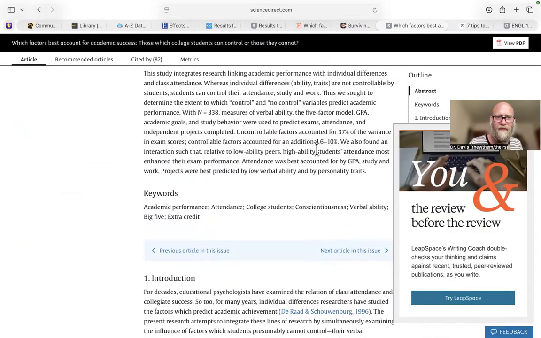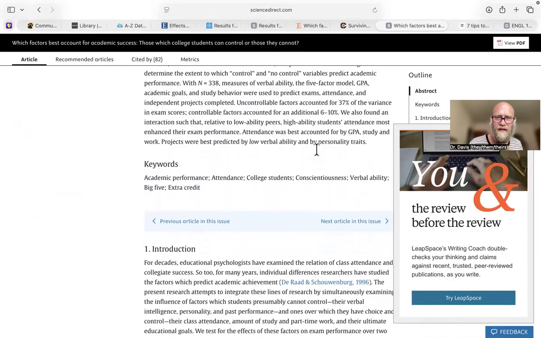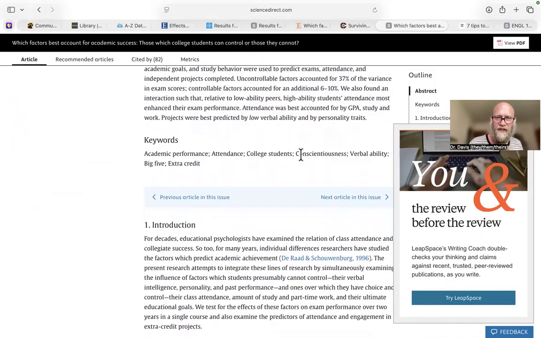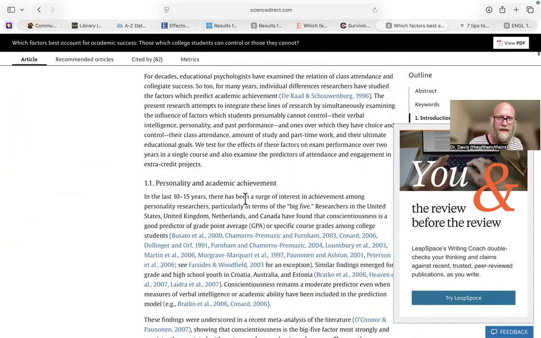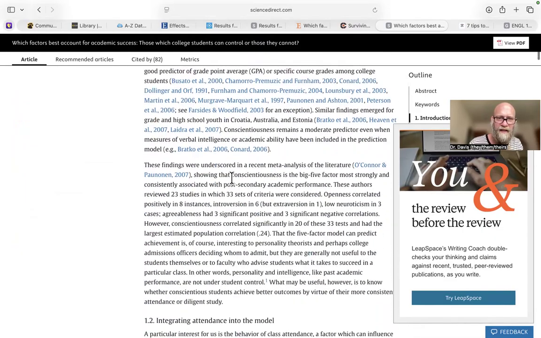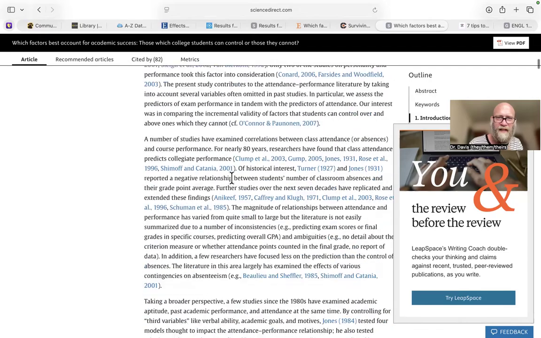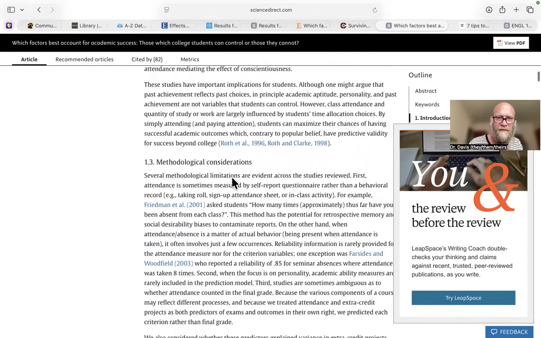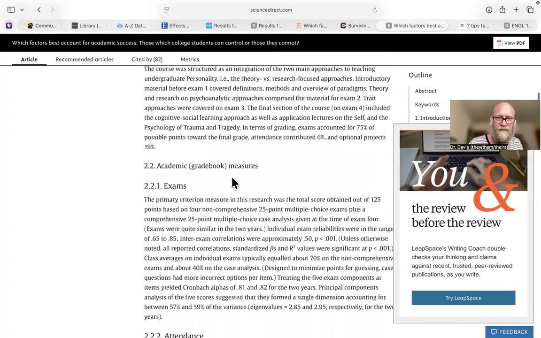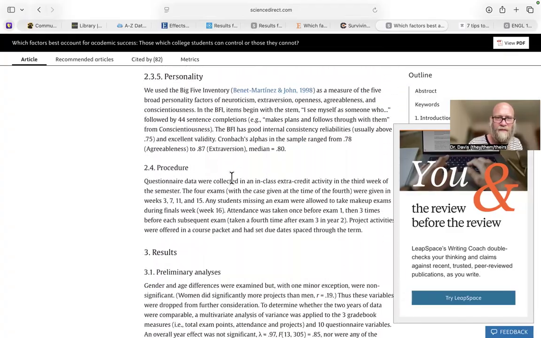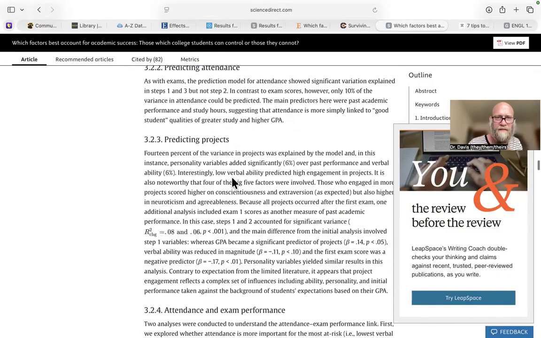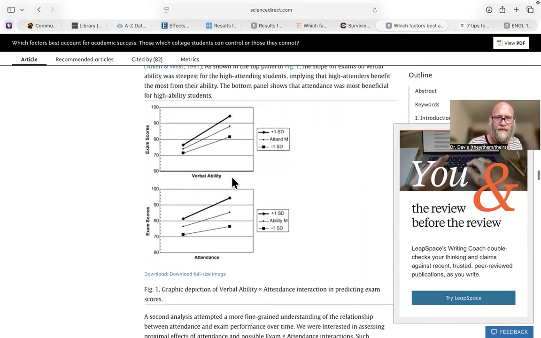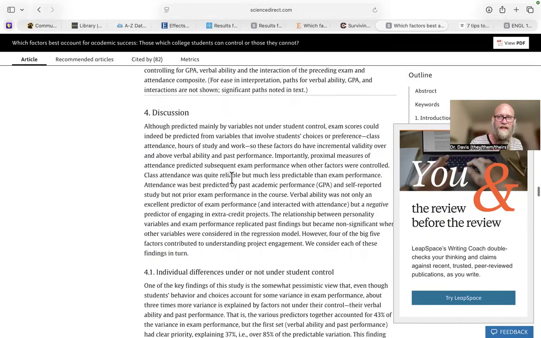I'm gonna do the same kind of thing. I'm gonna look for keywords. It says conscientiousness up here for keywords. I'm gonna grab that. But look, there's also personality, attendance, method, results. Do you have a discussion? Please have a discussion. Yes. Okay.